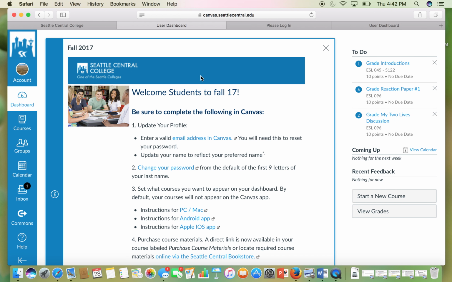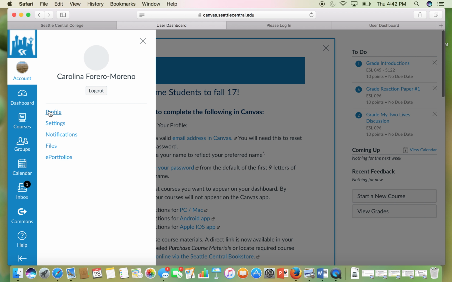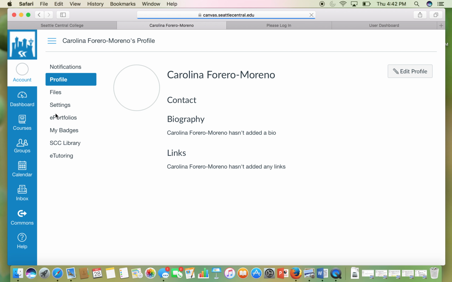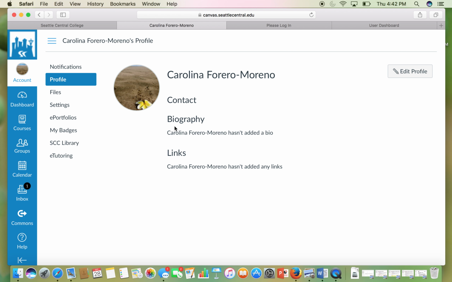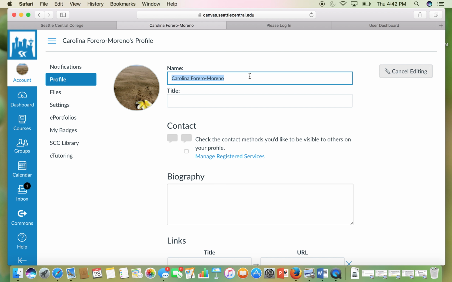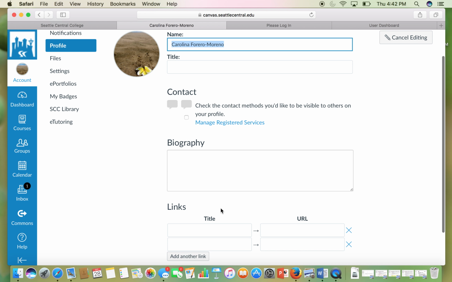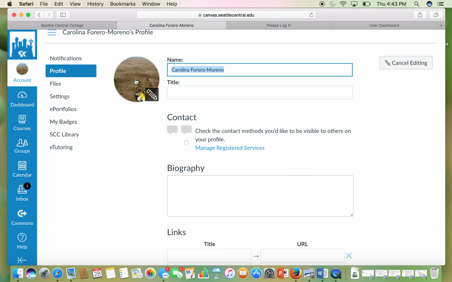Okay, so this is the dashboard, and this gives me information. What you want to do is, well, I can kind of walk you through this. Here, if you click under account, you can make changes. So if you hit profile, you can add a picture, you can add a little biography. So you click here on edit, and you can put your name, your title, write a little bit about yourself if you like. You can add a picture.